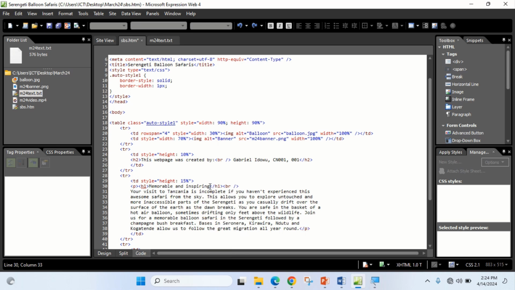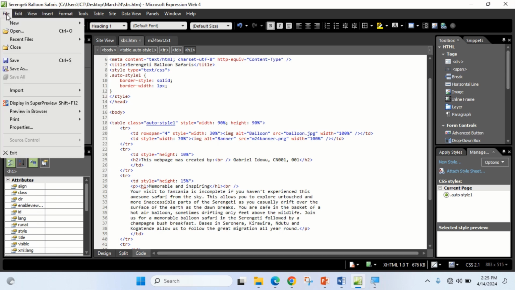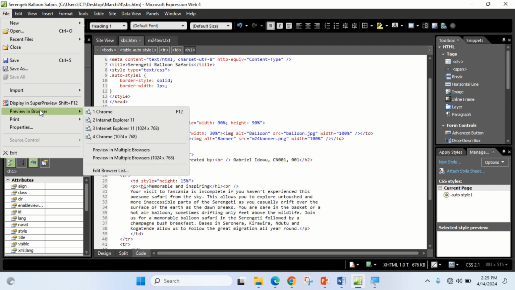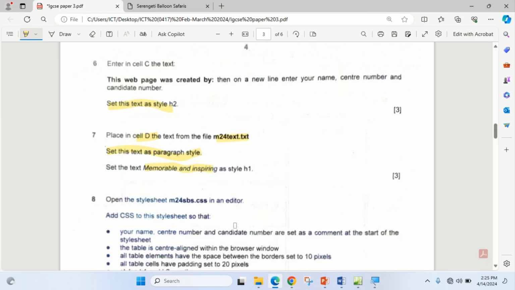H1. Okay, let me see that. Save and see the way it previews in the browser. Save, preview it in the browser. Oh good, you can see that: memorable and inspiring. Okay, good. Then the next one, I think we are done with the HTML code.